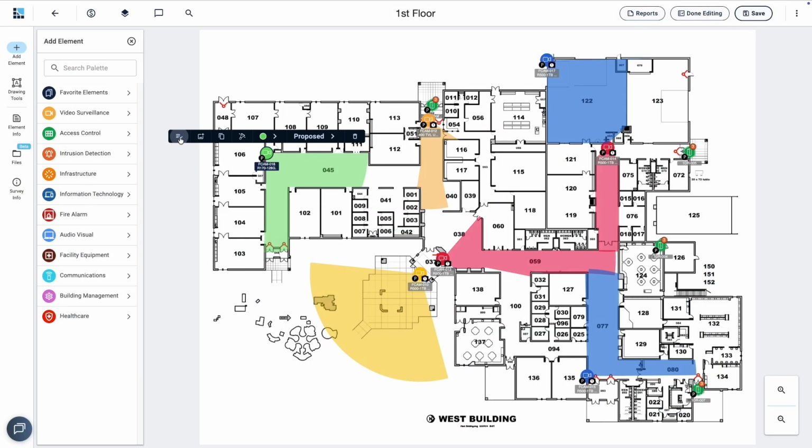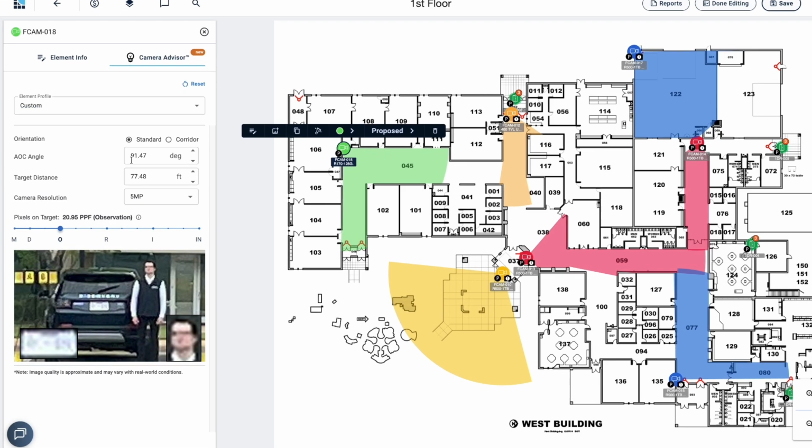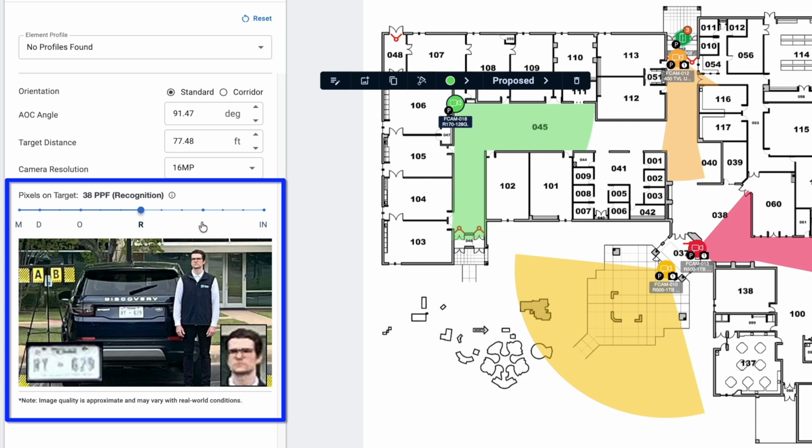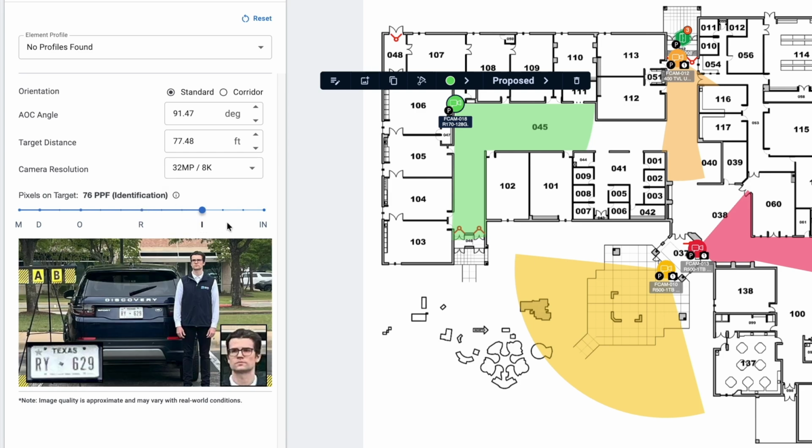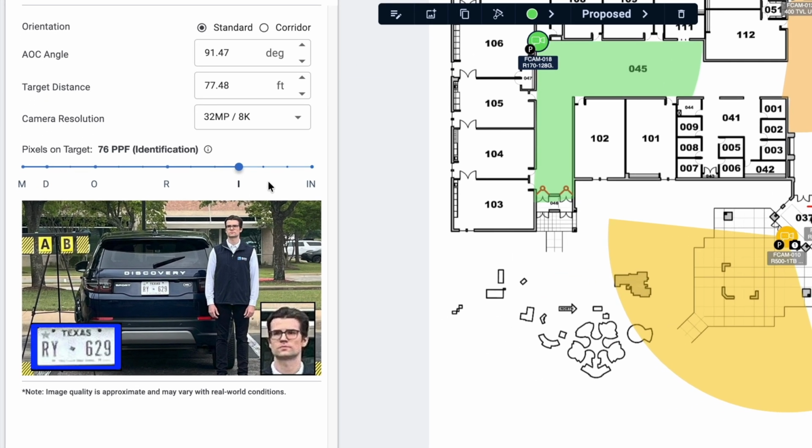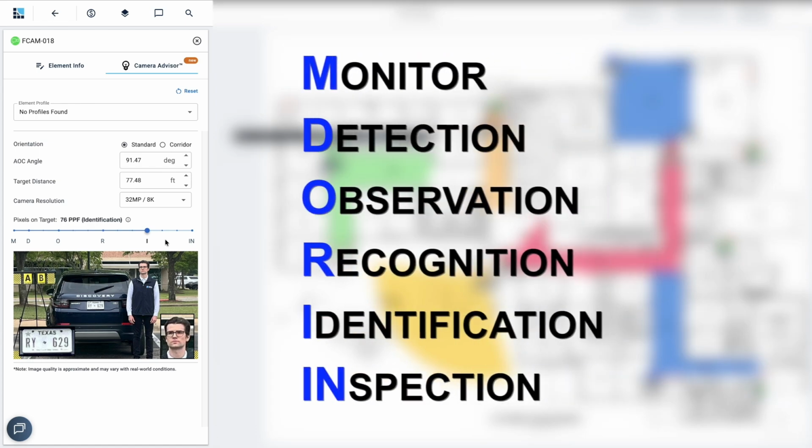And for video applications, you can use our Camera Advisor to help you determine the appropriate resolution required to achieve specific outcomes, such as license plate capture, facial recognition, or even just general observation. And Camera Advisor is based on the latest industry standards.